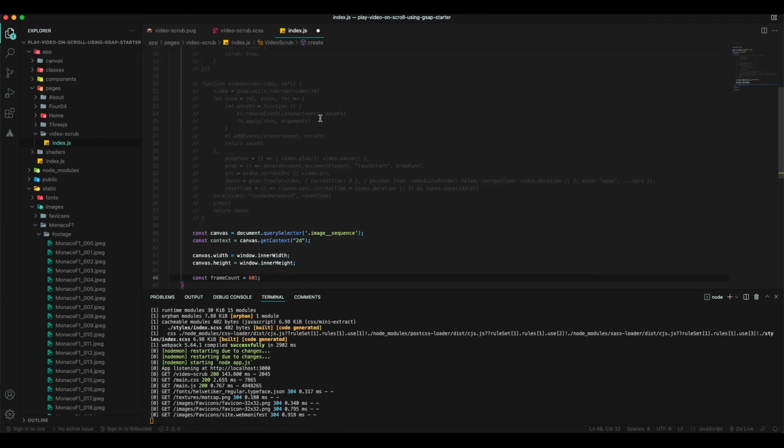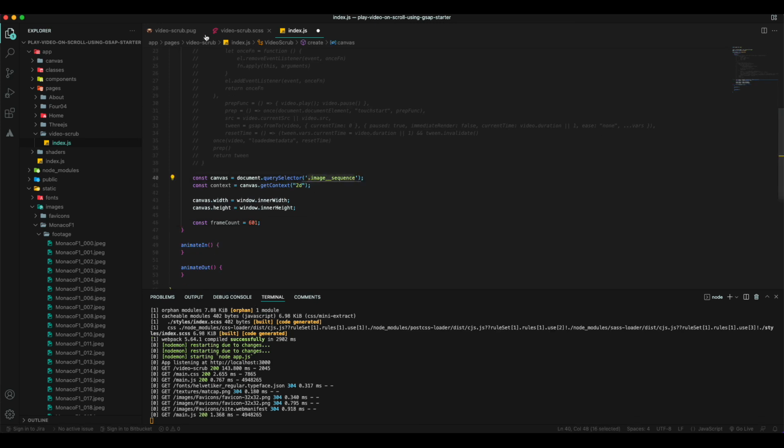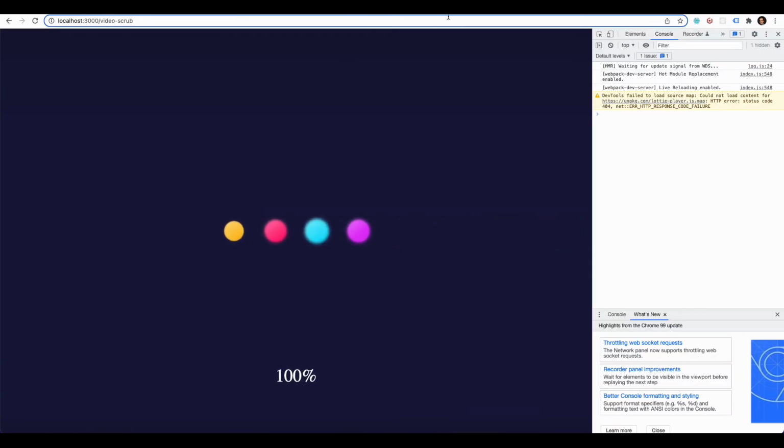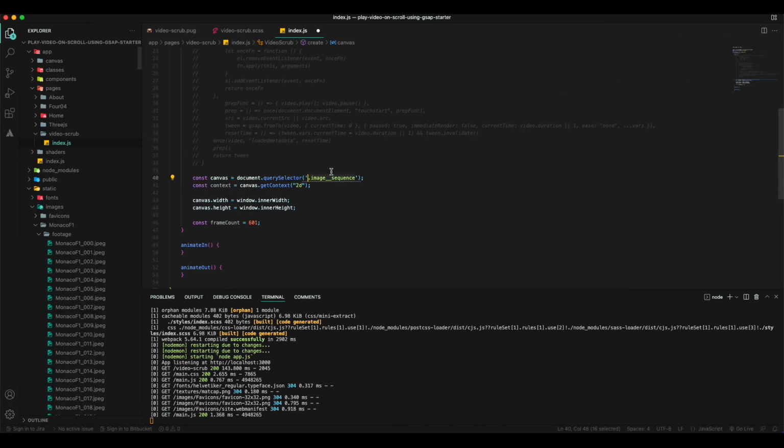So the first thing I'm going to do is grab that canvas that I have here using the query selector, and then I'm also going to define a constant for the context of that canvas. I'll put some links in the description box below this video. If you don't know what canvas and the context are, just go through these videos. You can also search online. I'm sure there's a lot of information about all that.